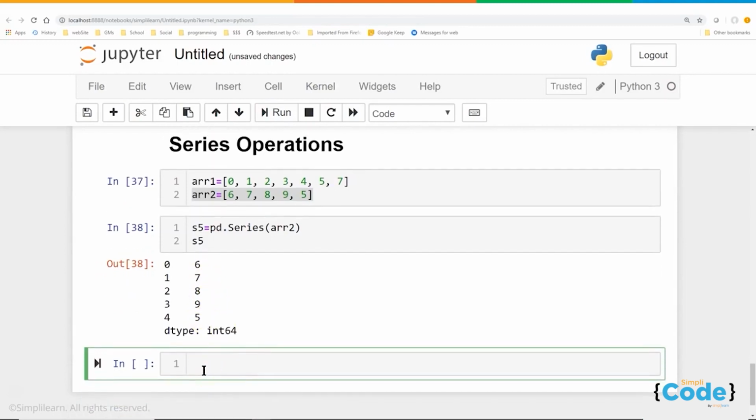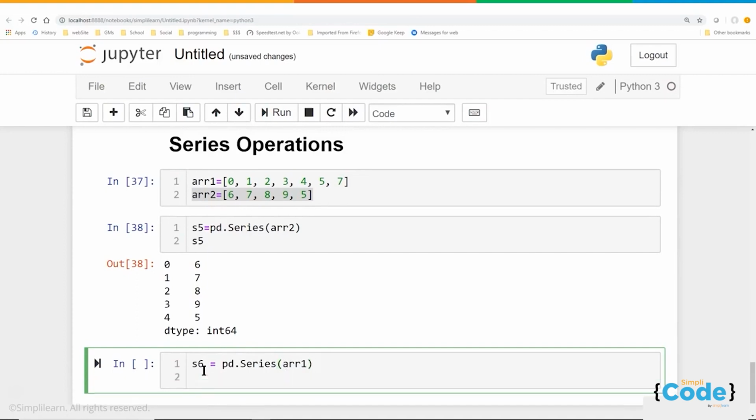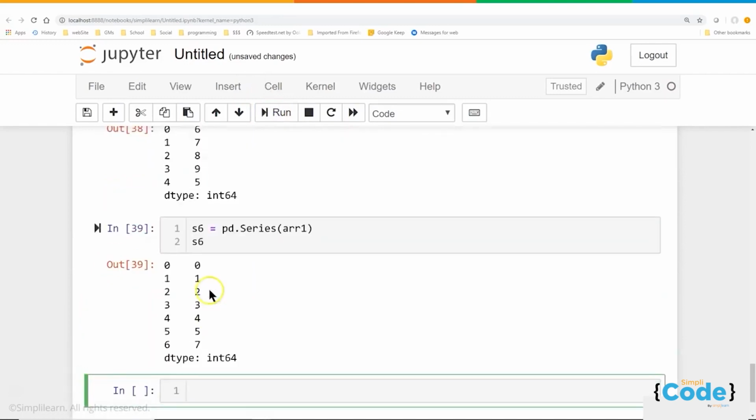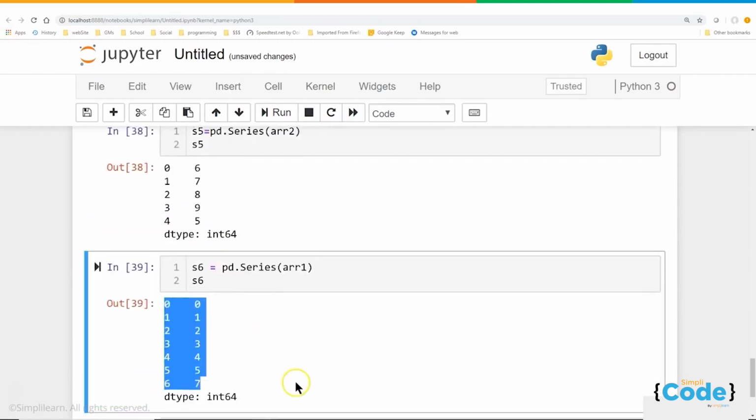And let's go ahead and do the same. And we'll call this S6. And we'll set this equal to PD series for our first array. And if we do an S6 down here to print it out, we'll see something similar. I got 0 through 6, 0, 1, 2, 3, 4, 5, 7 for the data. So those are two series we just created, series 5 and 6.